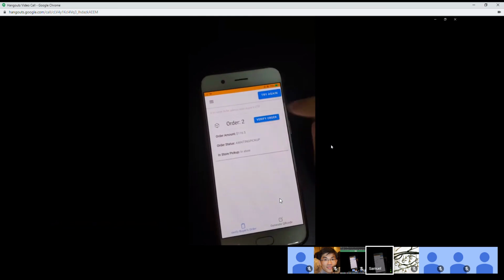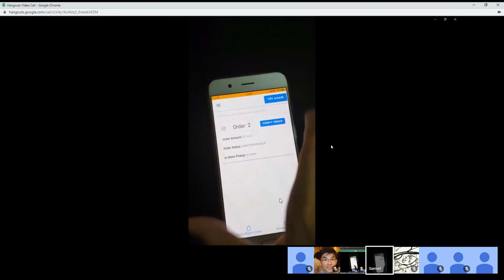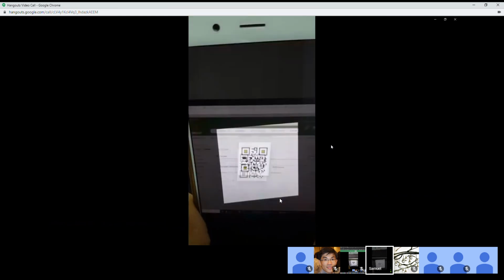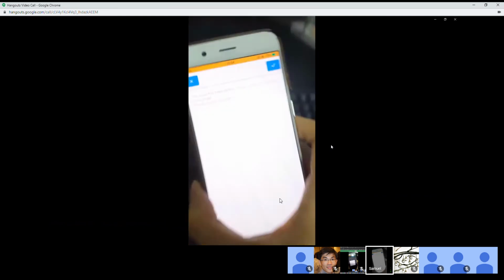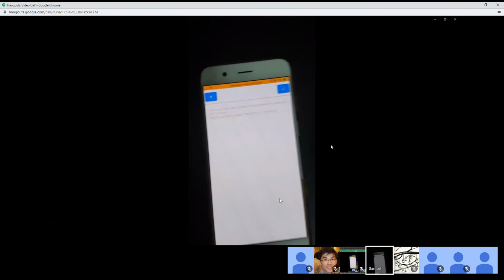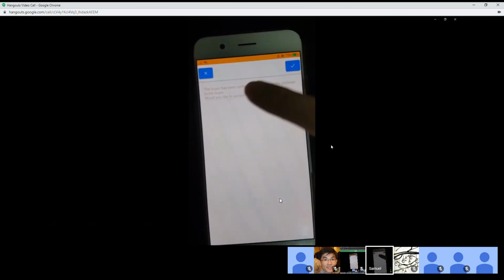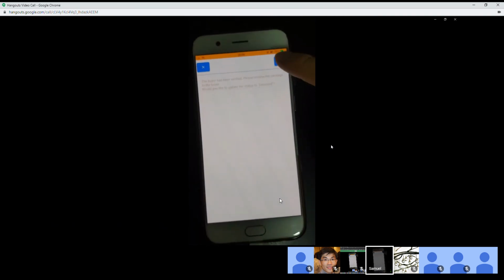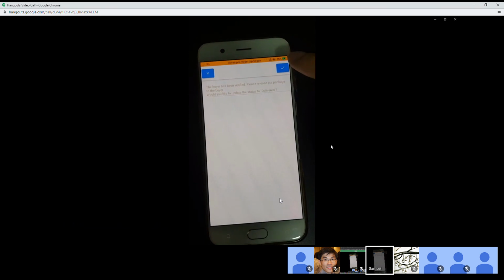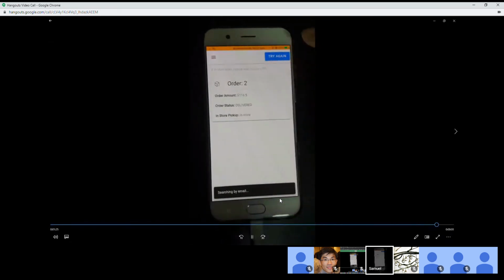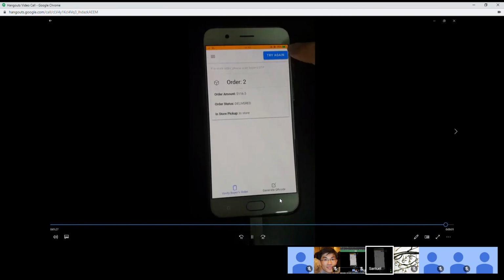So she'll show me her QR code, her OTP. I'll press verify order, and then I'll scan the QR code. In this case, the QR code matched, and then the system will prompt whether we want to update the package to delivered, i.e. handing over to Xingyi. So in this case, you can see that it is now delivered.